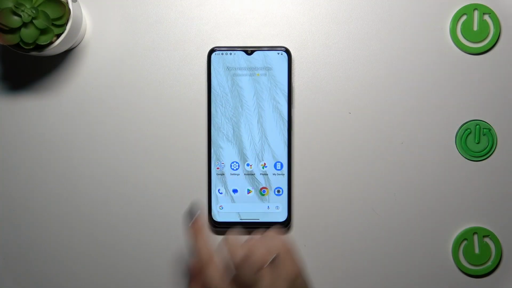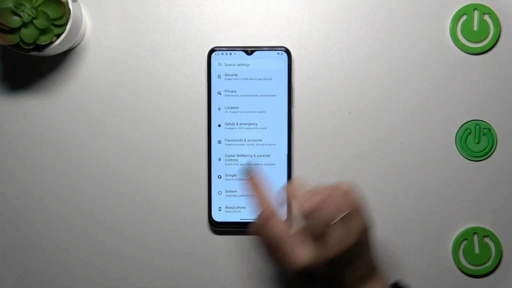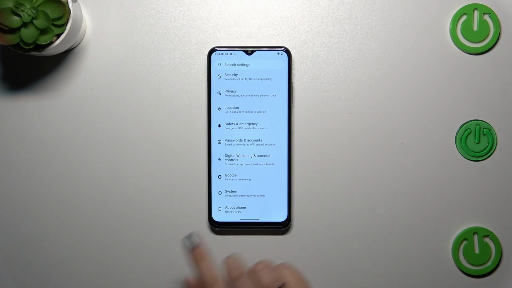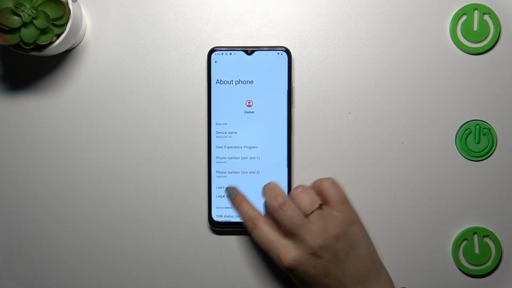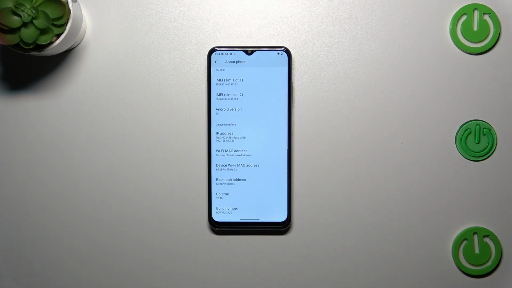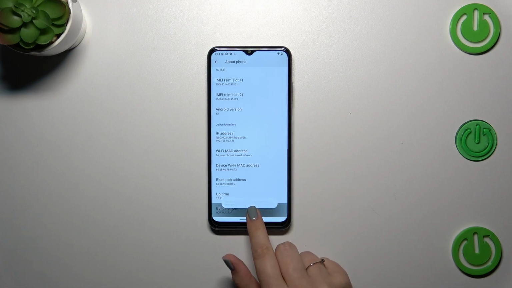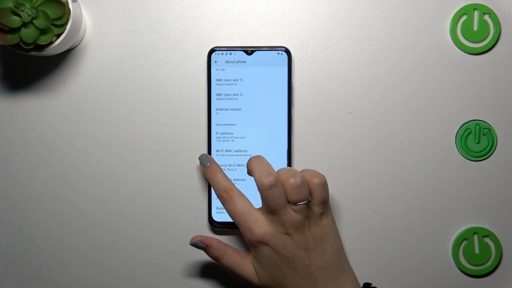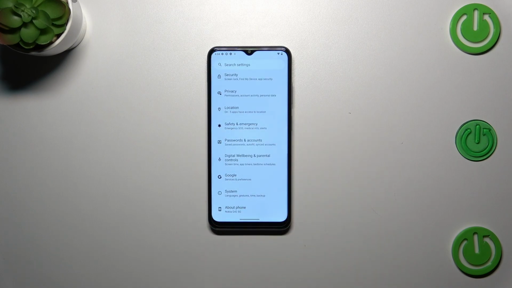So let's start with opening the settings, let's tap on them, and here we have to scroll down to the very bottom to tap on About Phone. Now let's localize the build number, it will be at the very bottom of the list again, and keep tapping on it until you'll see that you're in the developer mode. If you want to learn more about the developer options, I highly recommend to check our tutorial about it.